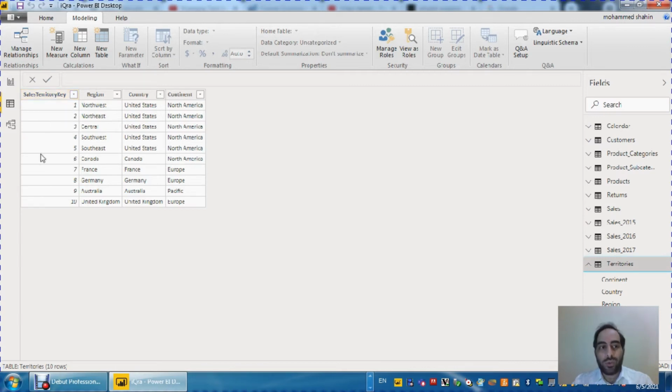So we will use this column to create a relationship between those two tables, between the territory table and the sales table. In this case, I will be able to find the name of the territory which is going to have the most order quantity, right?